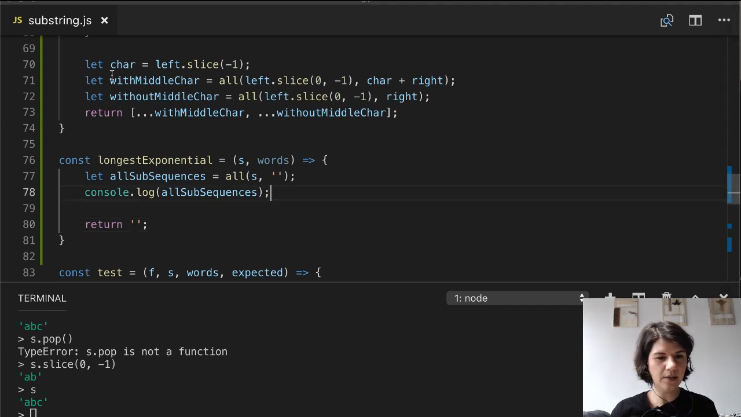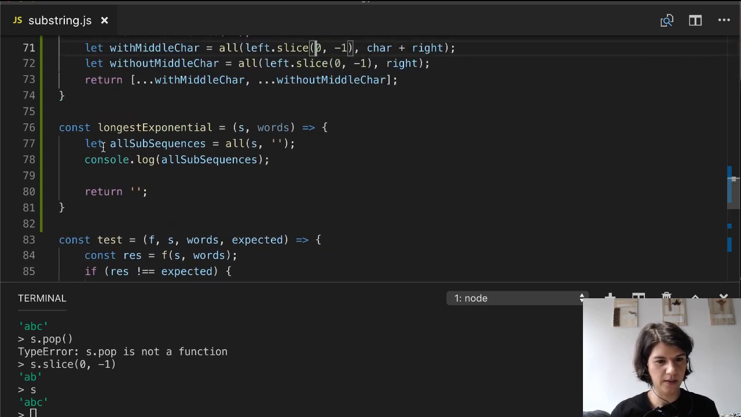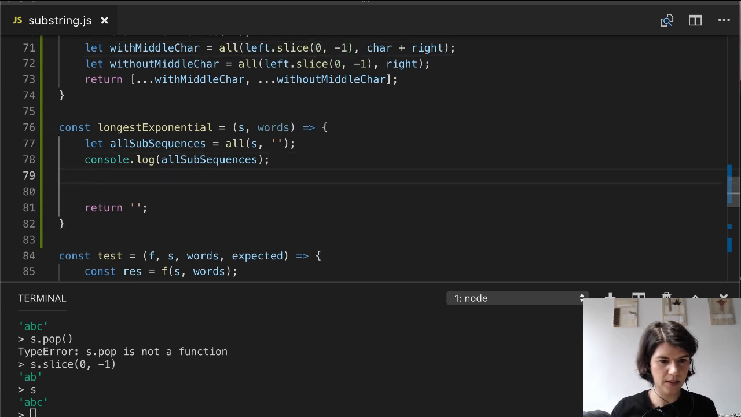Yeah, but slice, you can also just give it one parameter and then it goes to the end. So if you just give it a -1, that means you get the last character, whereas if you go from 0 to -1, you get everything except the last character. Okay, so we have all the subsequences.